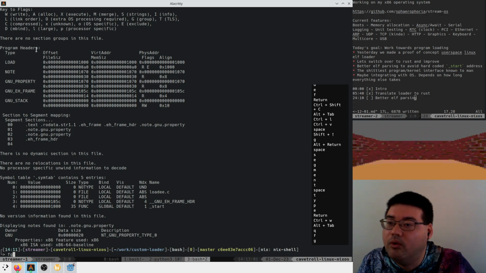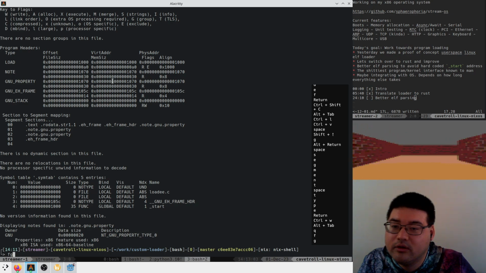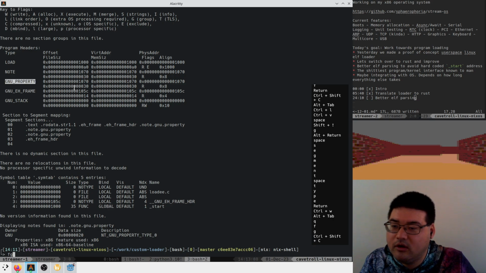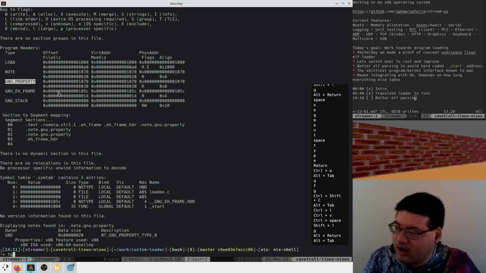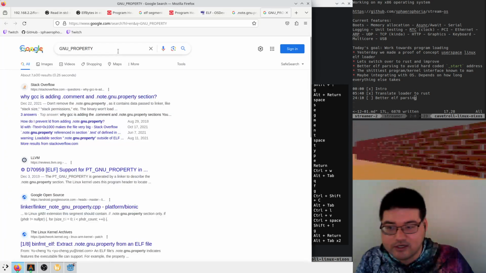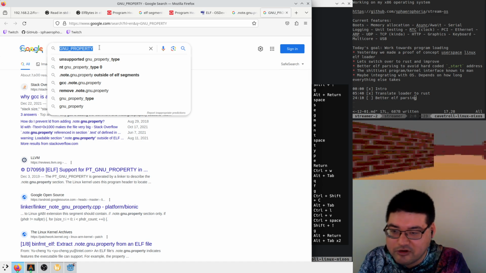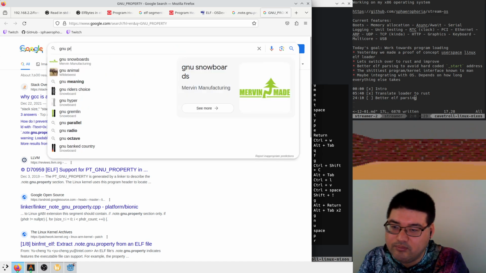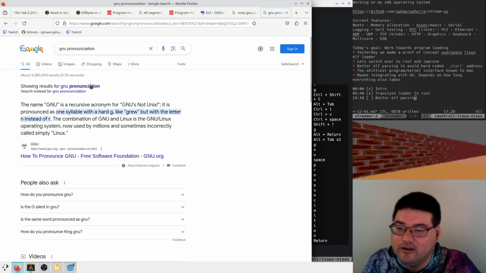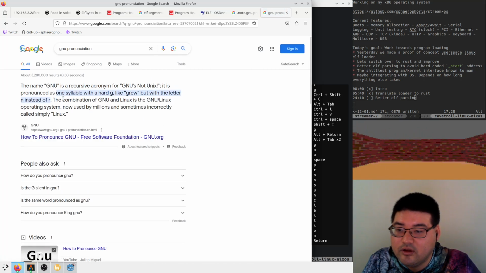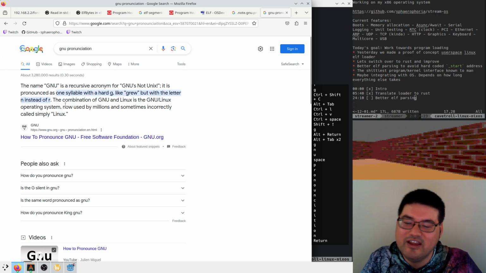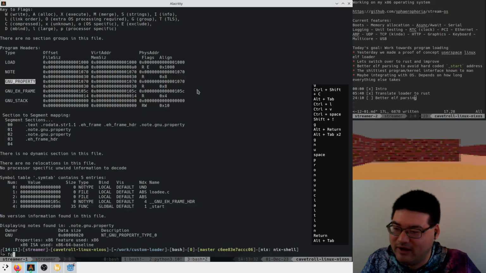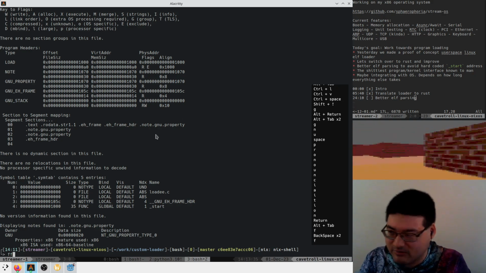Oh, program headers. Maybe this is related. Load, note, GNU stack, GNU property. Am I supposed to say GNU? I've been saying it as a joke for my entire life, but I don't know if that's actually how you're supposed to say it. GNU pronunciation. It is pronounced with one syllable with a hard G. Okay. So maybe that's why. Maybe I just think that's funny, and that's why I've been saying it as a joke my whole life. I don't know, man.